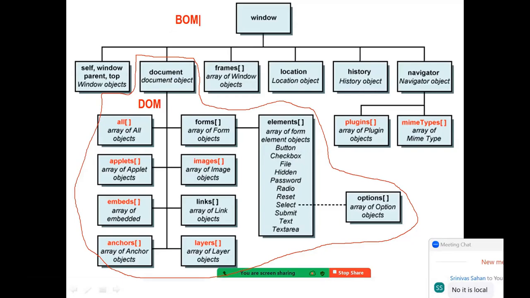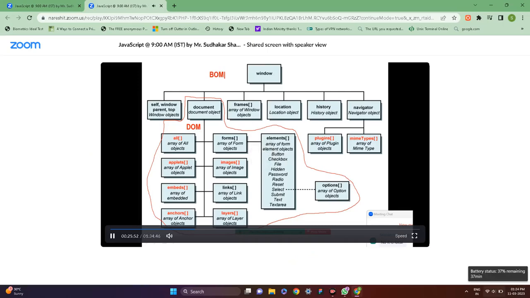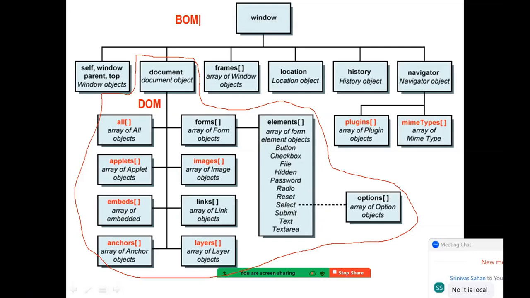Document object model is related only to the HTML page. In a browser, is only the HTML page the content? No. A browser has history, an address bar, buttons, a toolbar, and close and minimize buttons. All these come under the browser object. In the browser object, when one HTML page is loaded, that is considered the DOM. DOM belongs to only the HTML page, and BOM belongs to the browser.